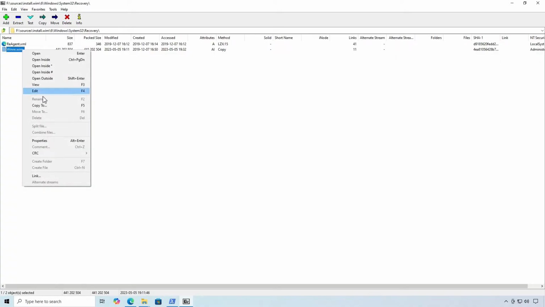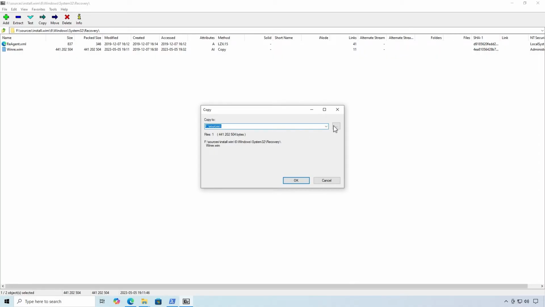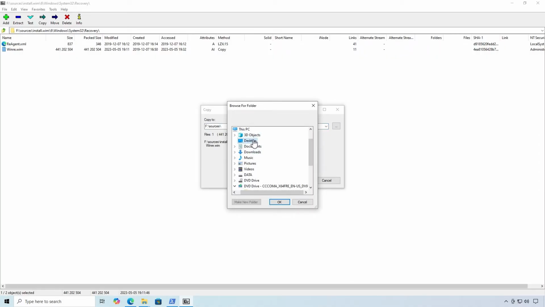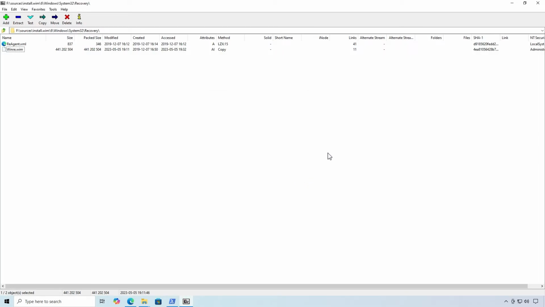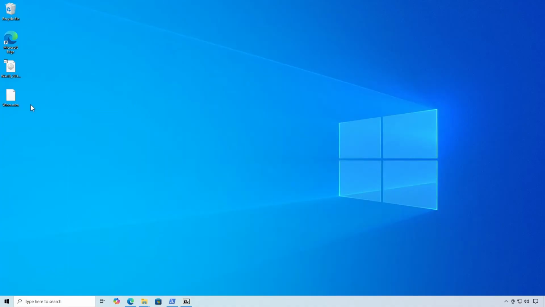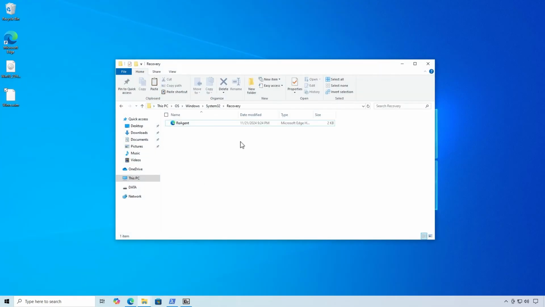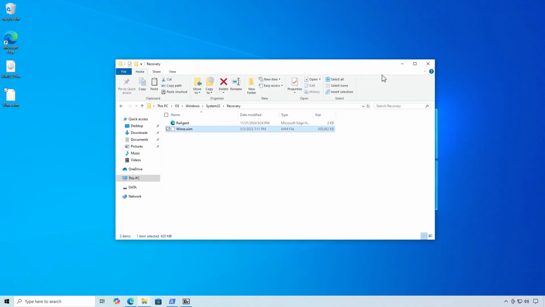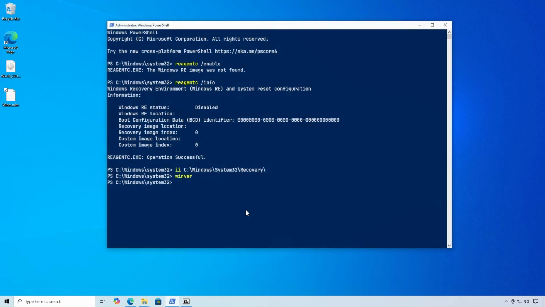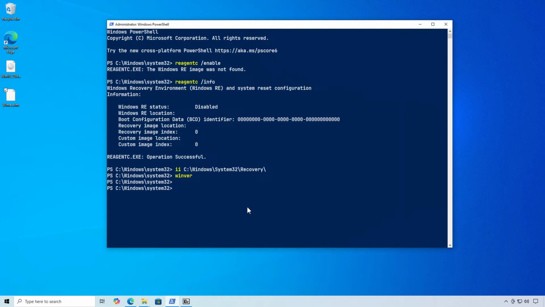Copy the WinRE.wim file to your desktop. Now, move it to the recovery folder in your system drive. Finally, attempt to enable the Windows recovery environment using this command. As you can see, the error is resolved.